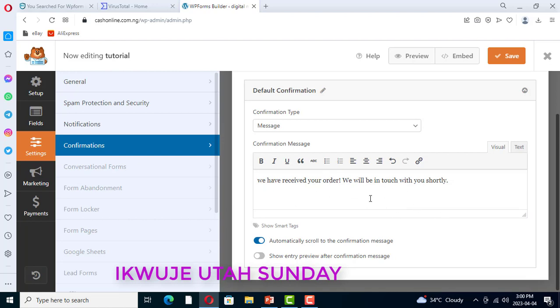Okay, that is that for that. Or maybe what you want to do is that after placing an order, you want to redirect them to somewhere else.